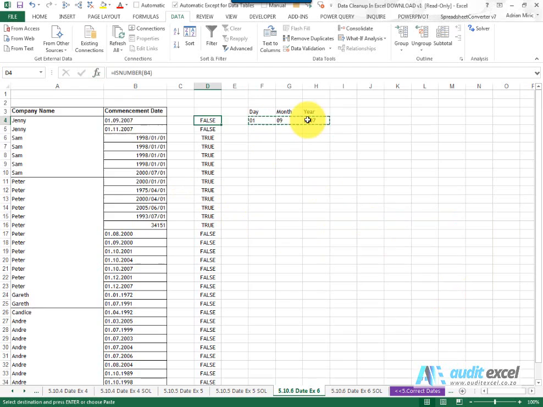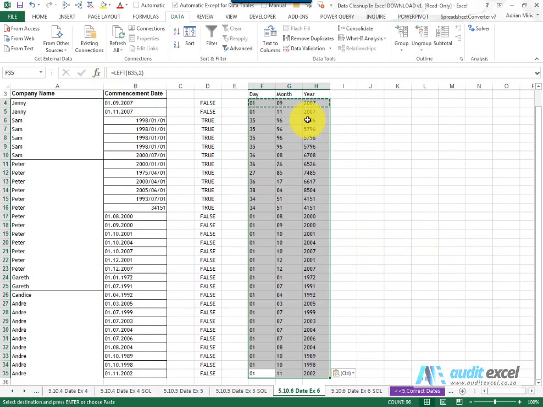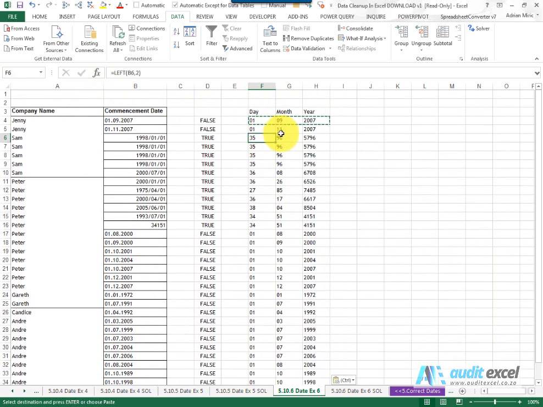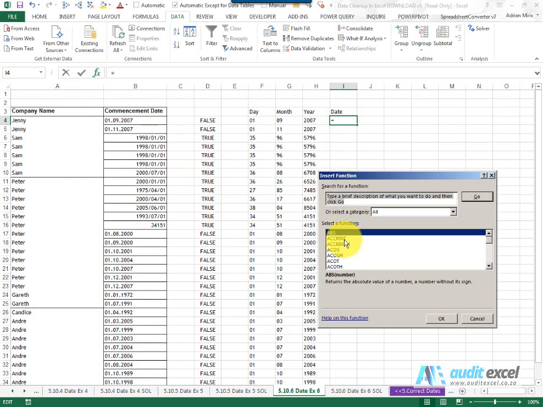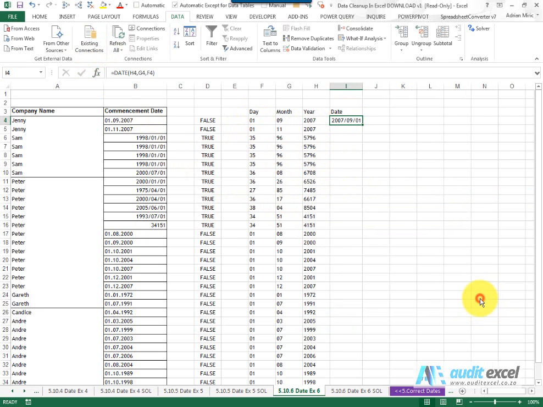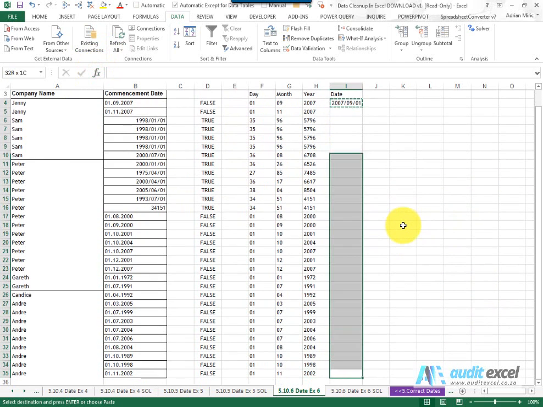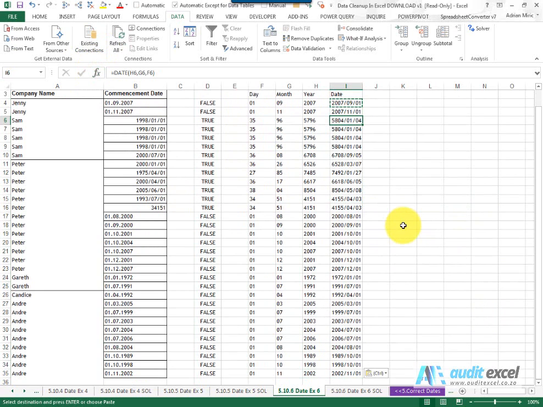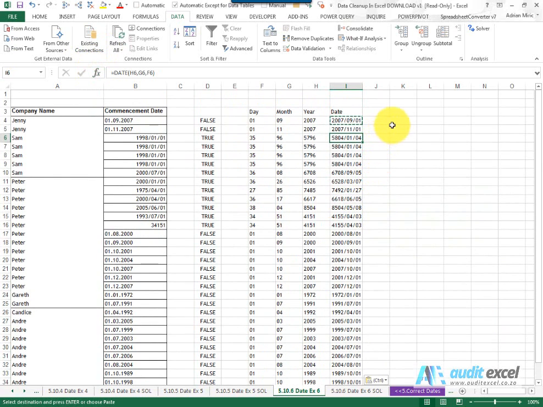If I copy and paste this down, you'll see that where they're the trues, it seems to be giving nonsensical numbers, but we're not worried about that now. I'm going to convert this into a date using the date function. So that's the year, that's the month, that's the day. Copy it, paste it. Again, nonsensical numbers there. But now we can make sure and pull through the correct date.